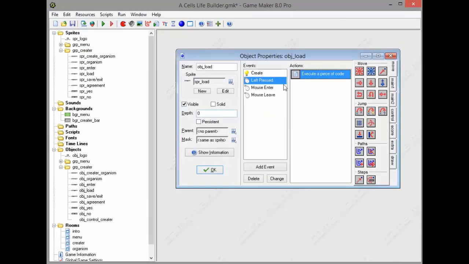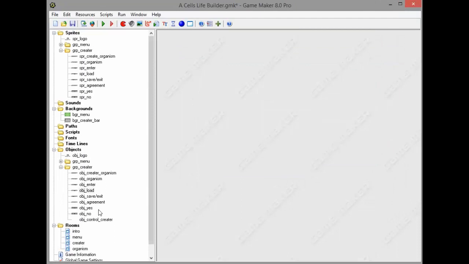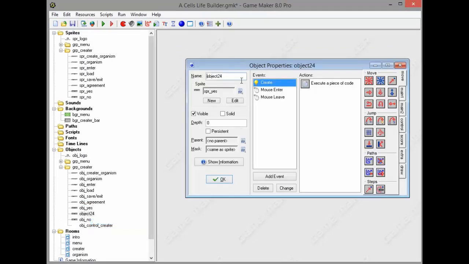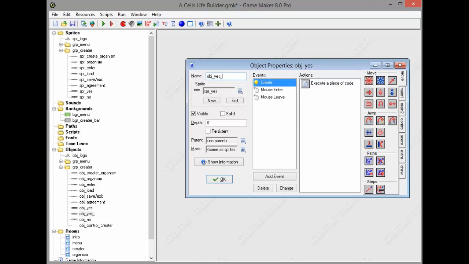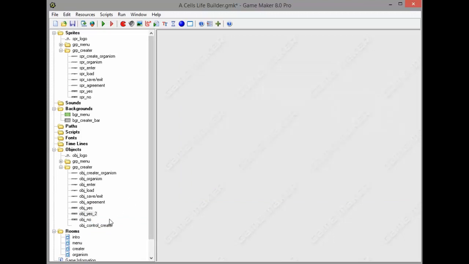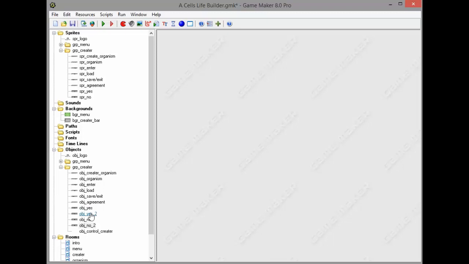I've noticed one thing that will be bothering us. I'm just gonna duplicate the yes, obj yes 2, just like that, and duplicate that obj no 2. Great. So our first ones are going to be answering the question of the enter, and our second ones are going to be answering the question of the load, which is perfect.